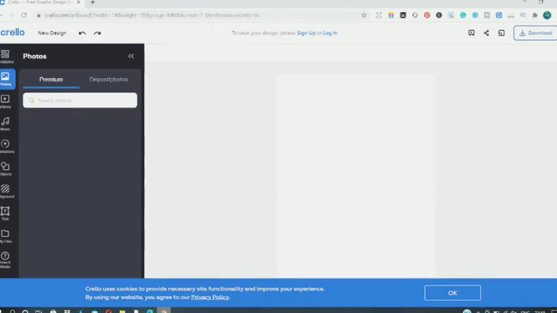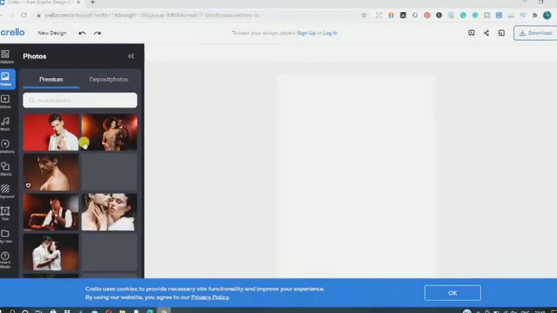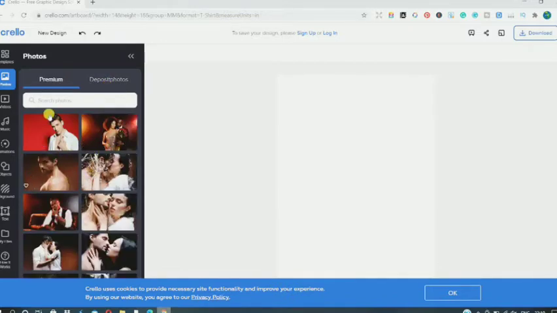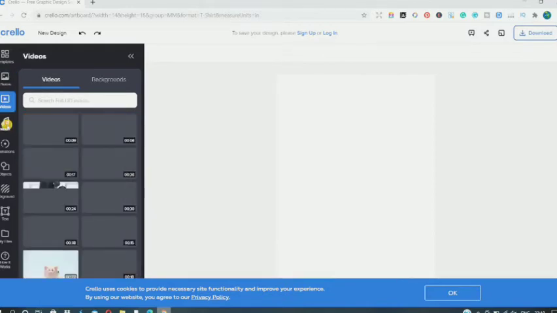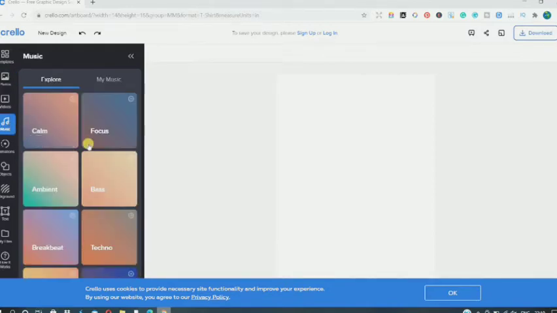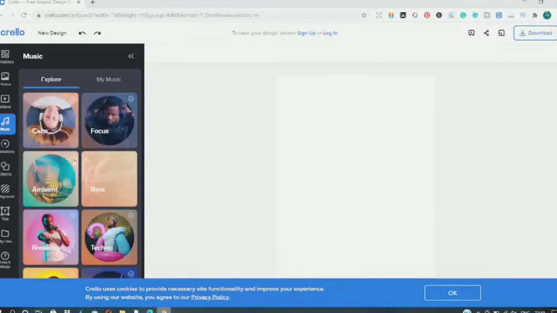If I go with the photographs, then there are the premium and Depositphotos, you can go with that. They have most of their photos as premium as well. Then the videos are there. Then the music is also there. Wow, this is amazing, guys. You can select the music over here, and I guess this music would be premium.